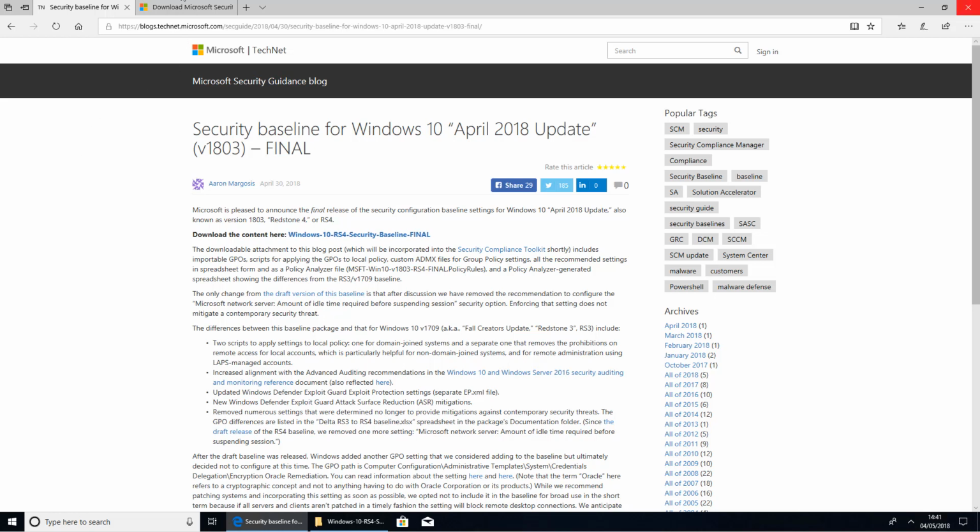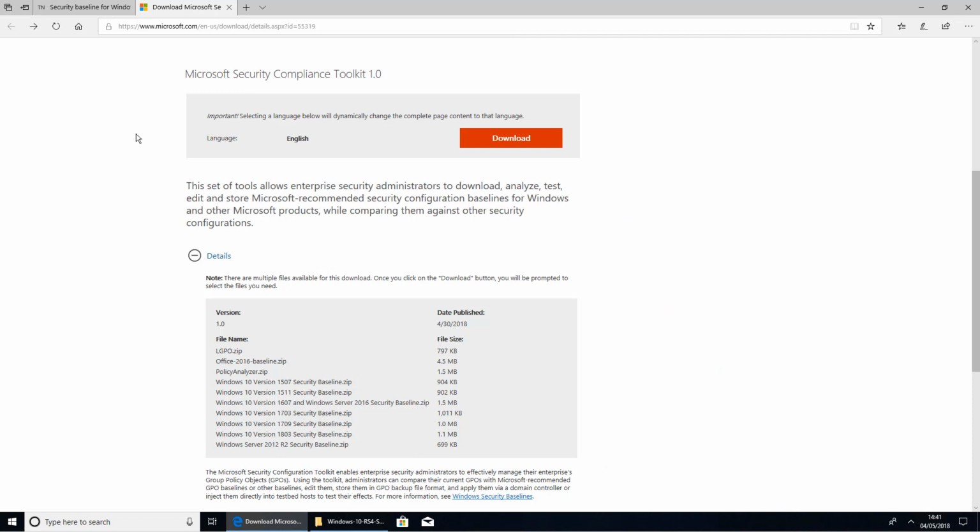One of the best tools for analyzing these policy changes and comparing them with your current estate is the Policy Analyzer tool, which is free from Microsoft as part of the Security Compliance Toolkit. You'll find links to both the 1803 security baselines and the Policy Analyzer tool below.